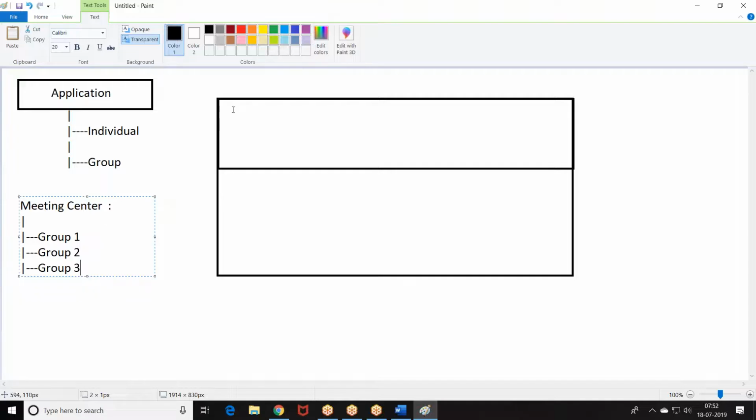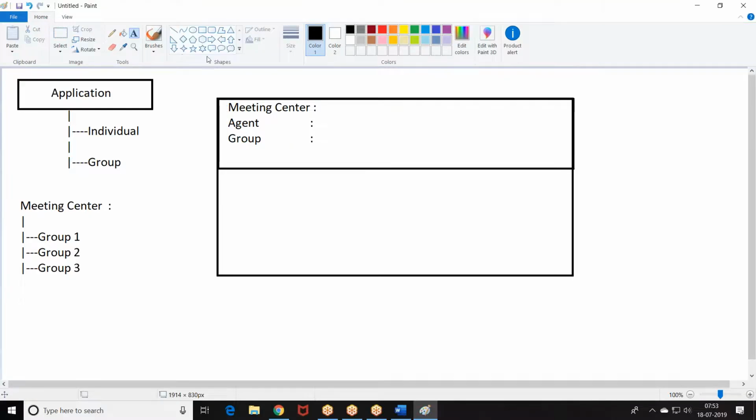Now, when you go for an application, they ask you which meeting center. Who is the agent? Who is the marketing agent? Which group, select the group name. Because you selected a group loan, the group number you have to choose. Then other data. When you give it, then what happened? Applied amount.